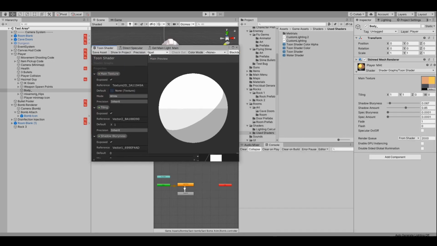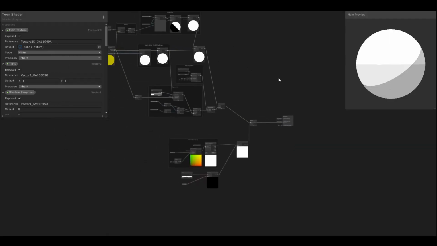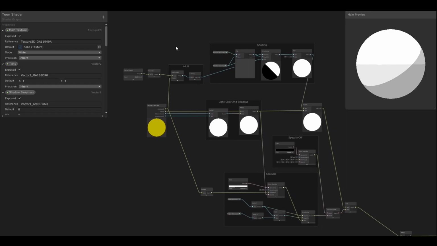And that's pretty much it for the shader. So if I get the big screen again, I will go slowly over it. If you want to copy any of this, feel free to.